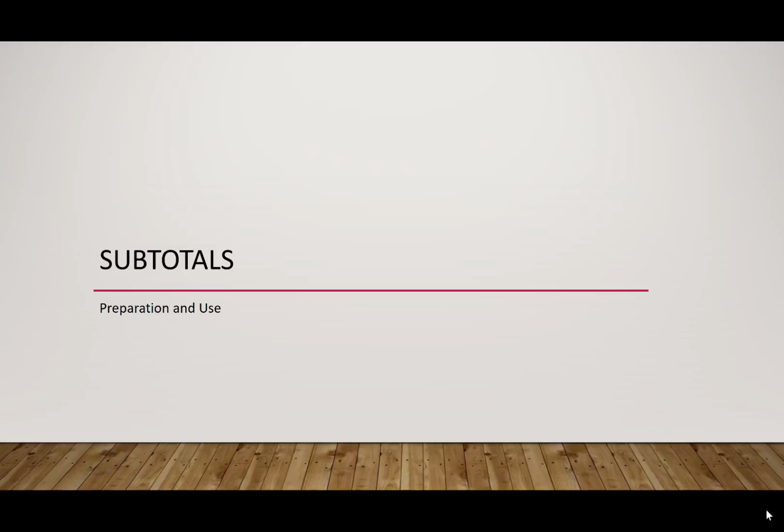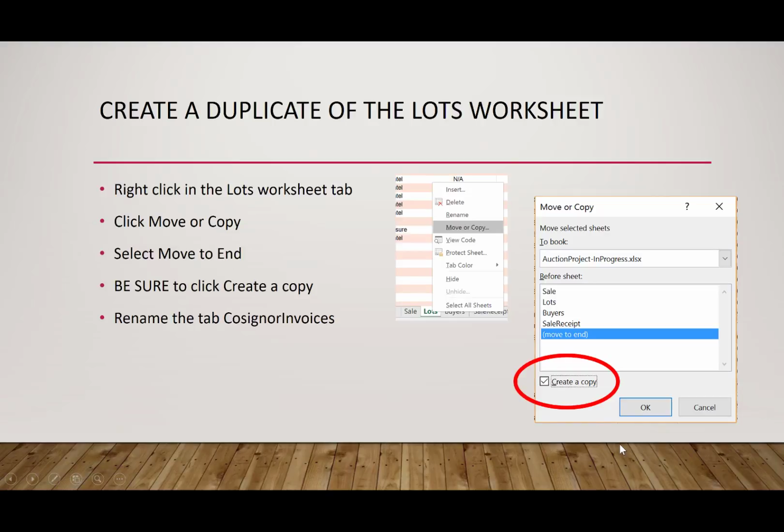But for a subtotal to work, we have to lay everything out ahead of time, get it in the exact shape we want, and then we can start subtotaling it. So let's begin with this. First, let's create a duplicate of the lots worksheet. Now scroll down to the bottom of the lots worksheet and make sure you didn't put a totals item on that. If so, go back in the table, go up to the design, and uncheck the box for total.